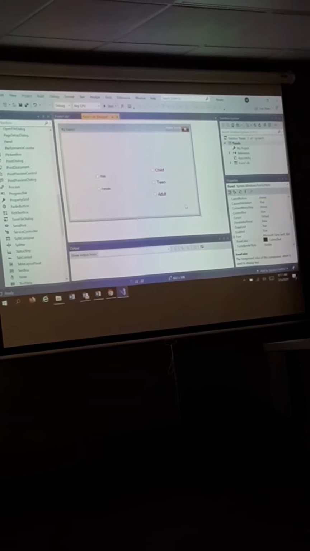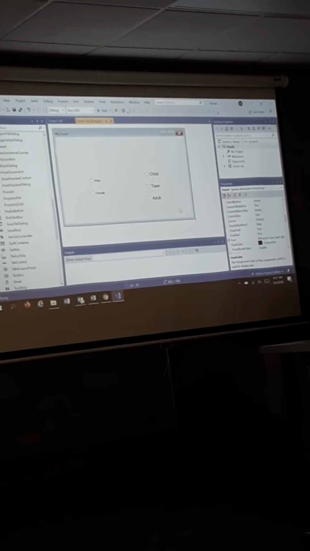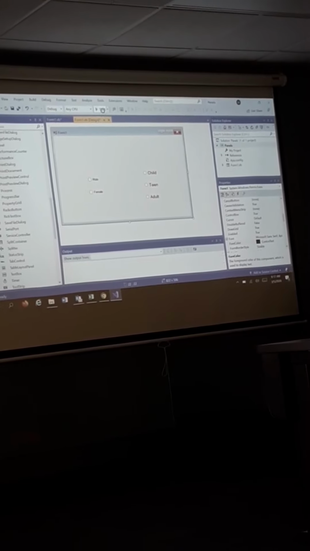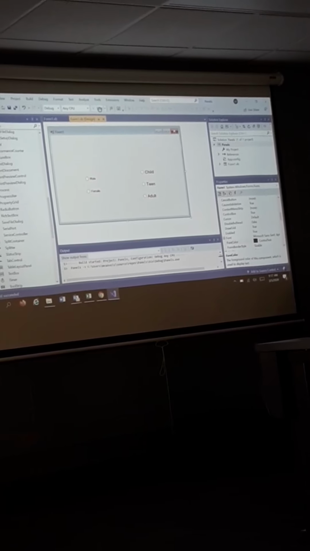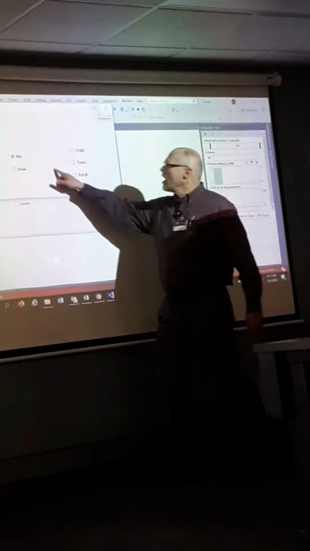So, any questions on the grid? Oh, let me just show you. When I actually run the project, you can see that the dots aren't on there.